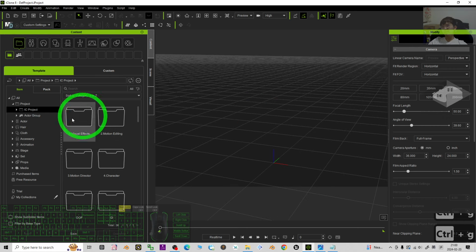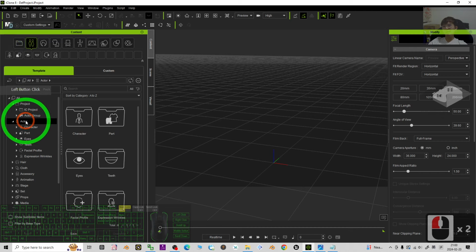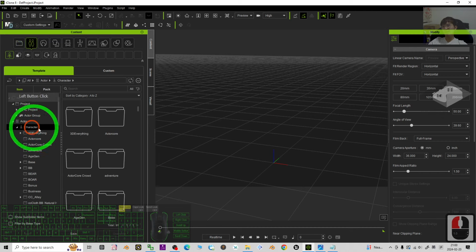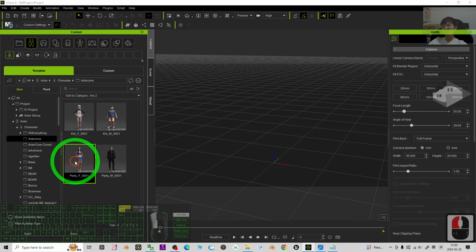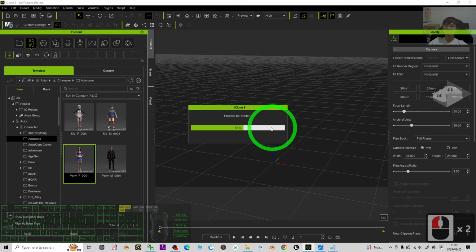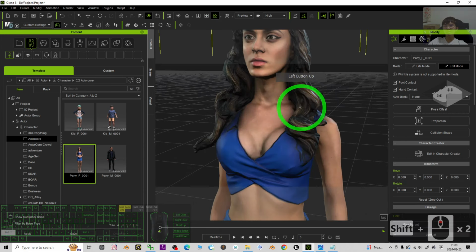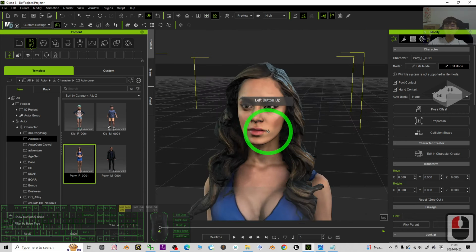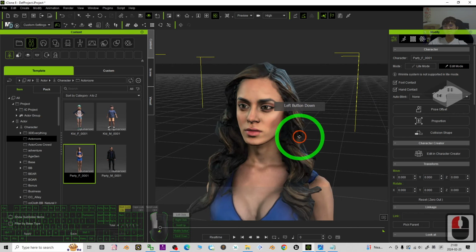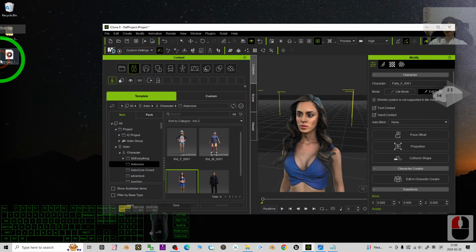The first step is to add an actor. Add a character from here. For example, I add an actor called 3D avatar. Then next, I'm going to create the mouth talking animation lip sync just by using an audio file.